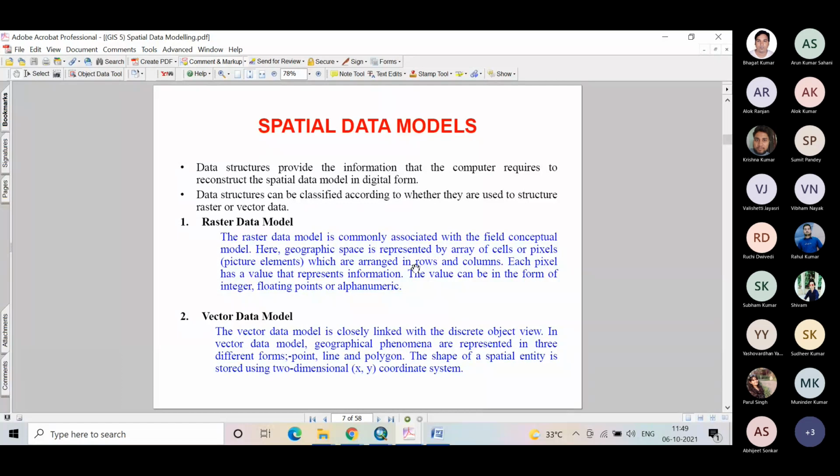Raster data model is used for something that is continuous in nature, where you will have a value at each and every place. In that case, you will go for a raster data model. But when things are discrete, like schools, they are not present everywhere. If we take the example of hotels or hospitals, they are not present everywhere. So these things are discrete. They are not continuous.